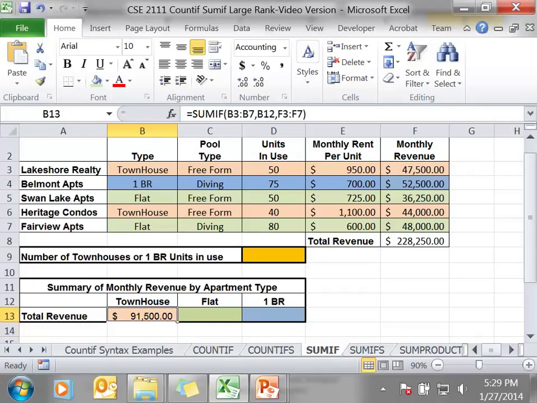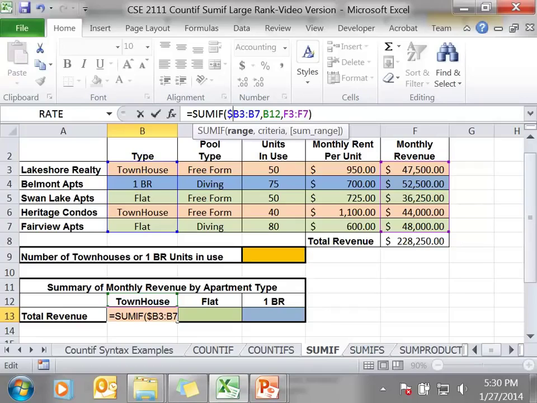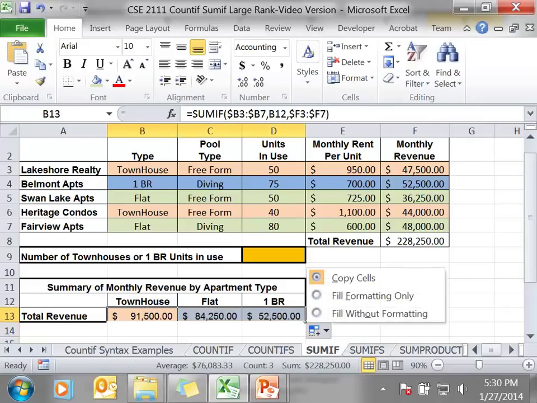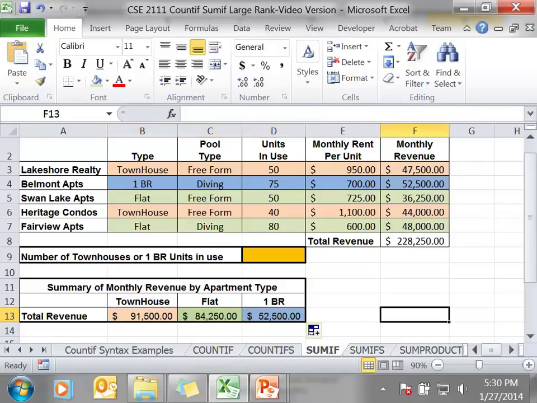Now I'm going to copy this over so I can get the monthly revenue for a flat. When I copy it over, the criteria range is going to stay the same. I want the criteria to change, but the sum range is going to stay the same. And I copy this over, and there are the answers.